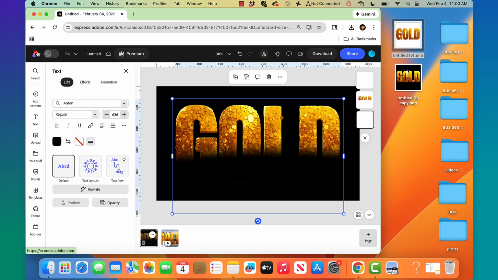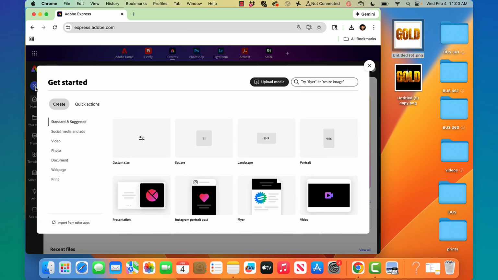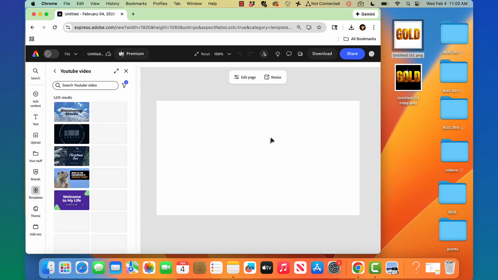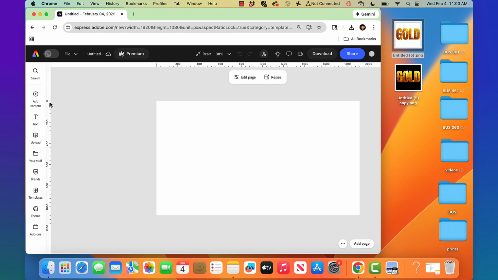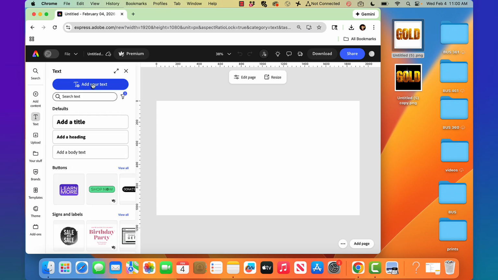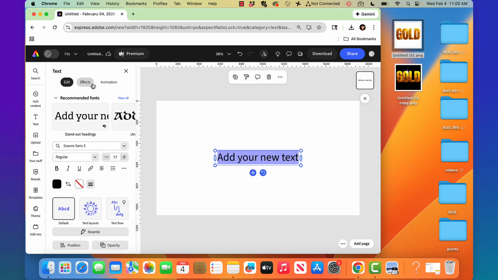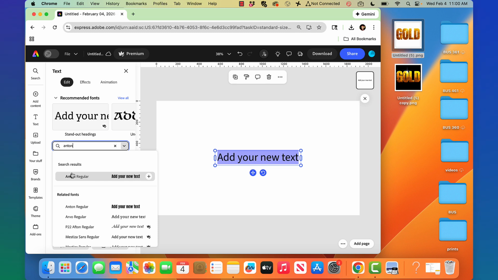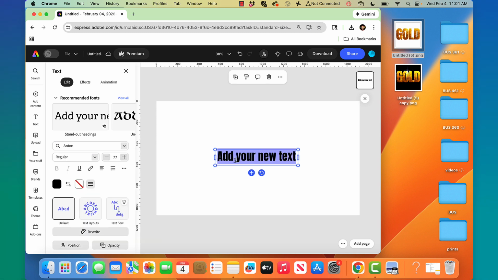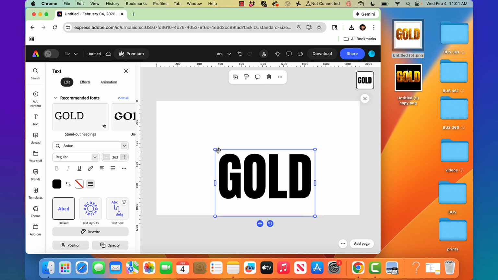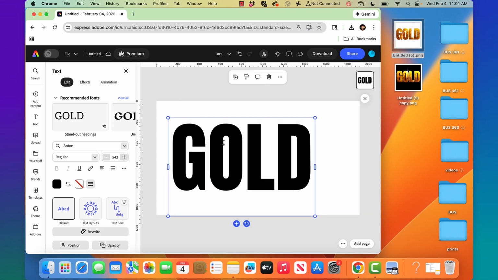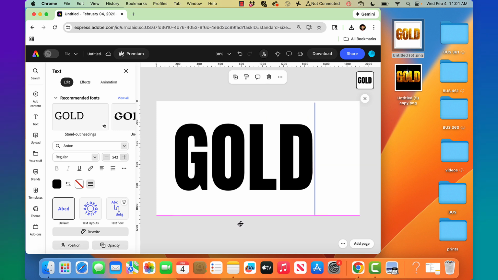New Adobe Express document, purple plus button. Aspect ratio, document size doesn't matter, but I'm going to make a YouTube thumbnail, so I'm going to choose the 1920 by 1080. Add some text, change it to whatever font you want, like Anton I've been using, and then capital GOLD, and make your text option drag out one corner, drag out the other corner. Really big, get it centered.